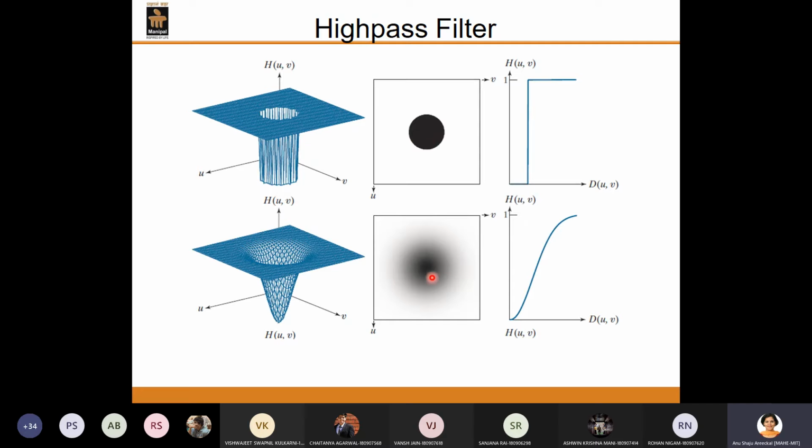And this is the case of a Gaussian filter, where again you see a gradual change in the values along the filter. These are the high pass filters in the frequency domain, and this is a corresponding representation to visualize that.